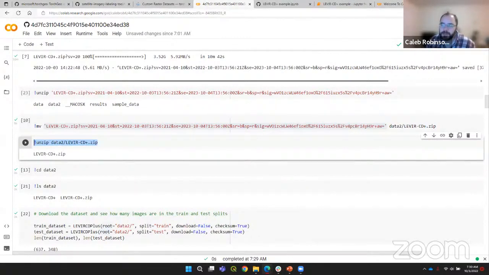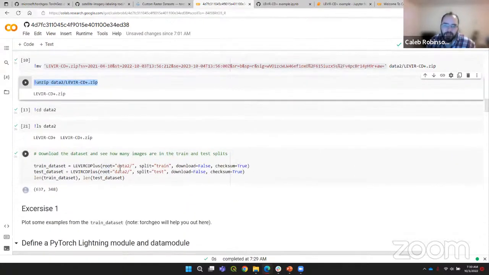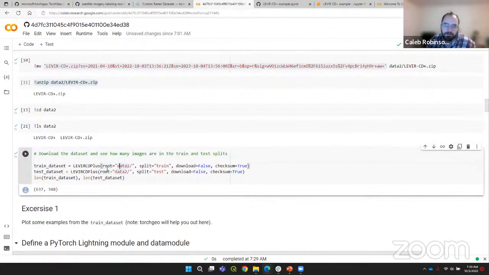Okay, awesome. Is it Ali? And then after you've got it unzipped and moved to data2, if you change the dataset's root to data2 and download equals false, are you able to run that cell? Great, you are off to the races.